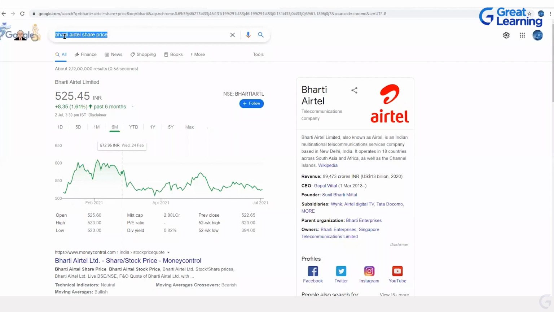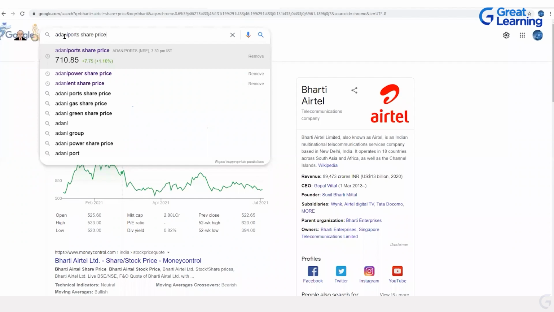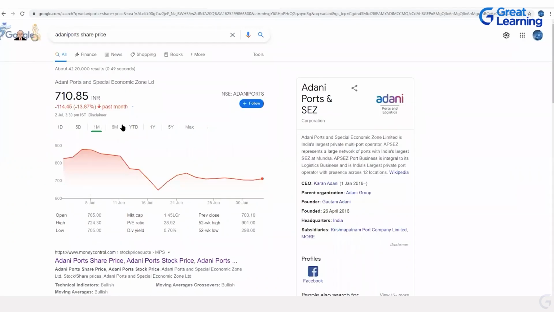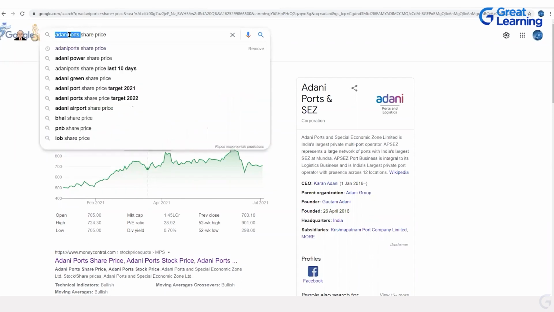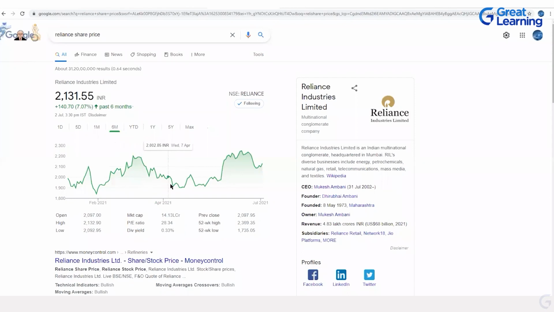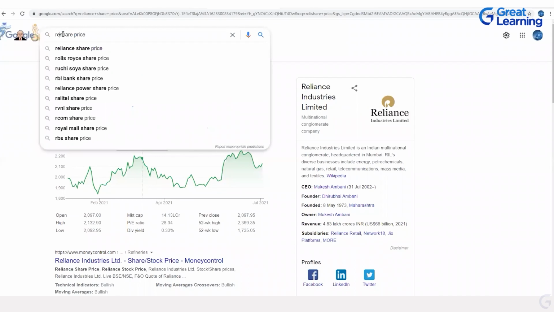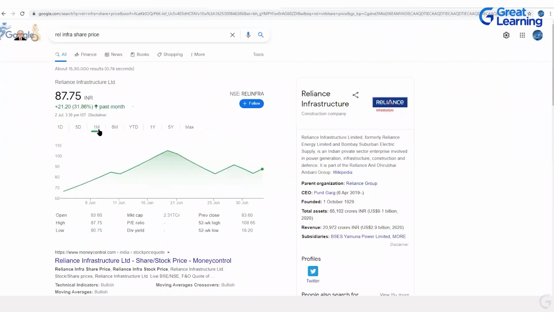If you look at some other stocks, they will not be in a range. Let's say Adani Ports, for that matter. You can select any stock. So this is also in a range. Or let's take Reliance Infra. They are not in a particular range. They always keep moving. Reliance Infra, maybe this was in a trend. See, these kind of stocks are always on the move.